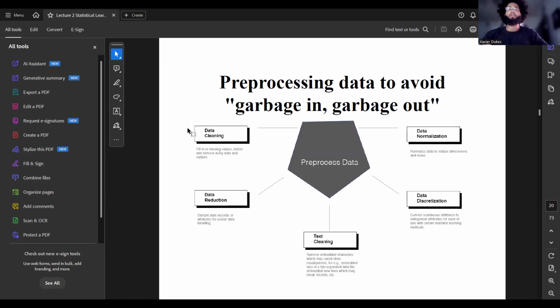Data cleaning, we fill in missing values. We have data reduction, where we sample data records with the attributes that closely align with our desired business goal. As I mentioned earlier, data can be used in a variety of different ways. It's up to us to determine how that data gets used.